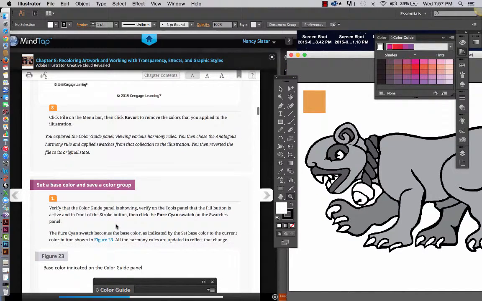Now you want to verify that the color guide panel is showing, which it is. You want to verify on the tools panel that the fill button is active, which it is. It's at the foreground. And then we're going to click the pure cyan swatch on the swatches panel.